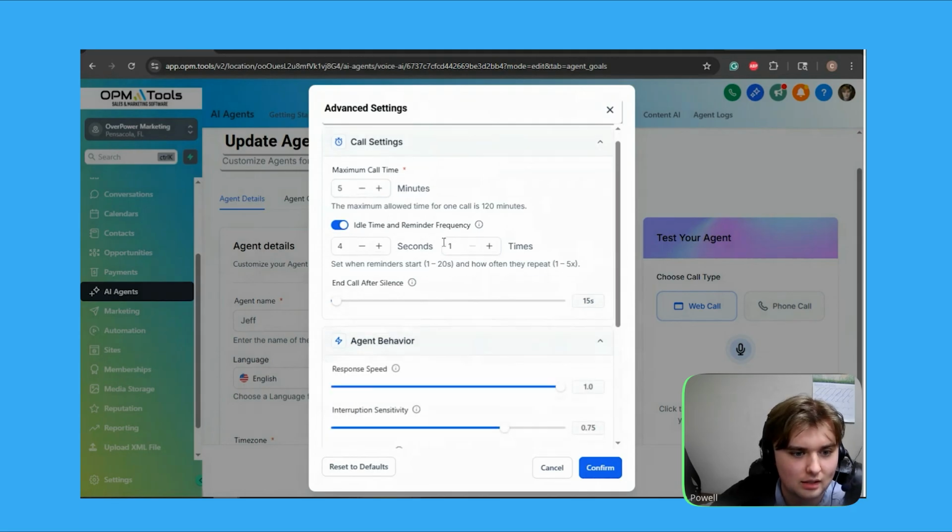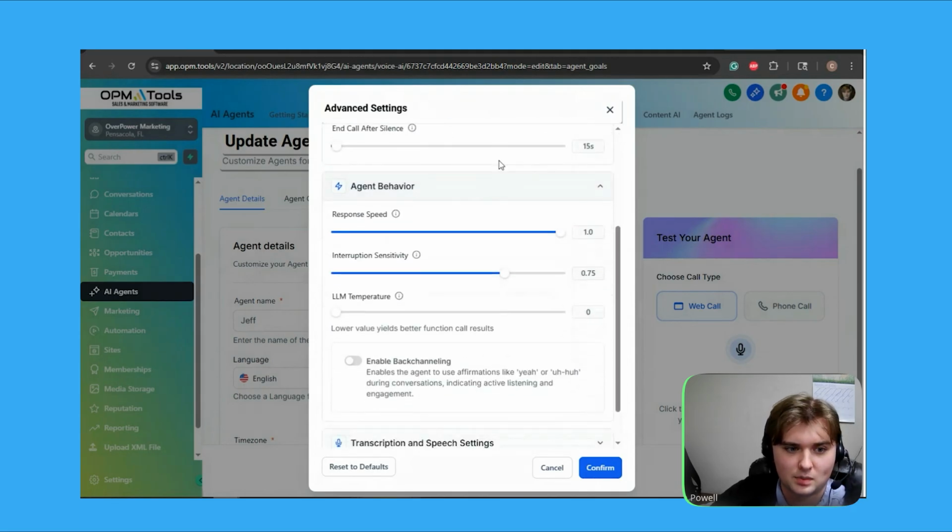Next is the agent behavior. You can change the response speed, the interruption sensitivity, the LLM temperature. Response speed is exactly what it says. Respond how fast? How fast is it going to respond to the client's questions? Then interruption sensitivity. If you don't want the voice AI to be interrupted and you want it to get its sentence out as quickly as possible, this is where you would change that.